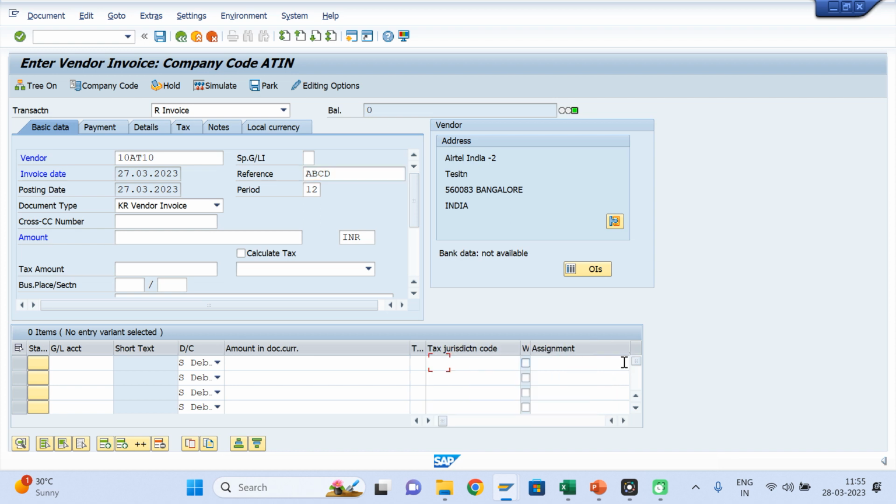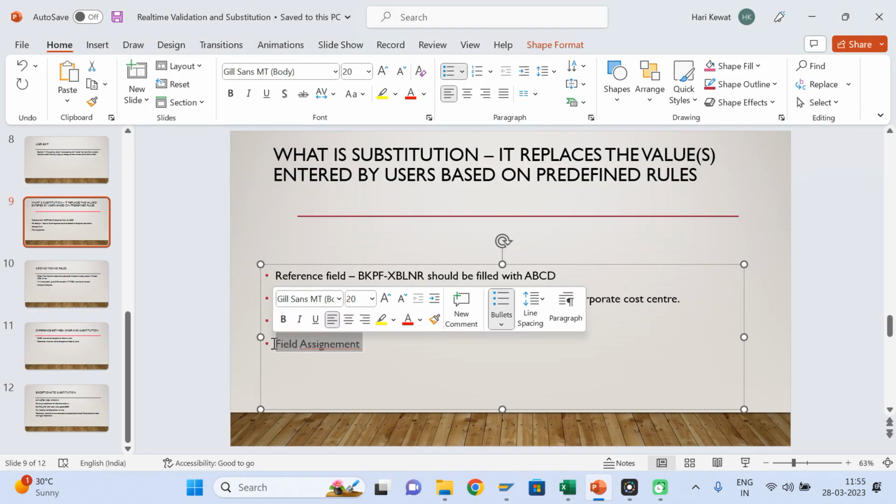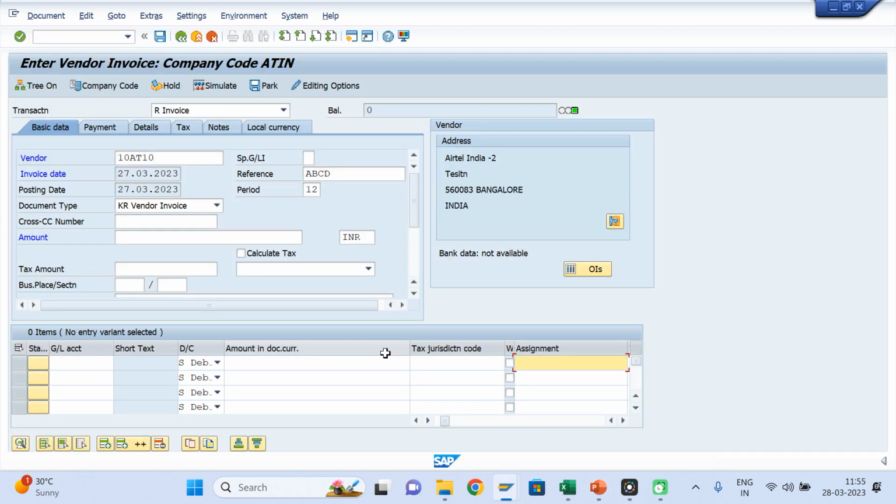Let's see, for example, here in the assignment field. I'm substituting the fixed value here, and I want this same value to come here also. This is known as field assignment logic. Let's see how to do it.